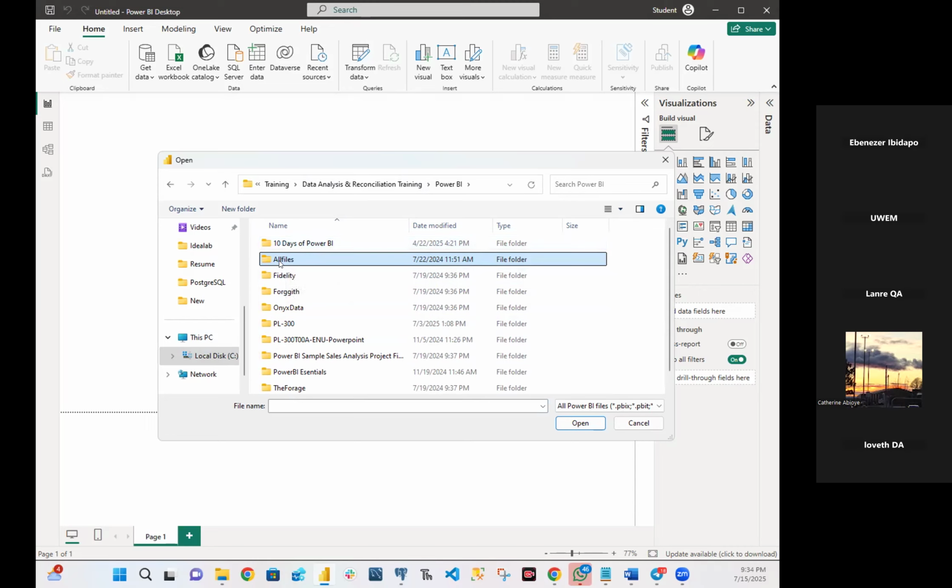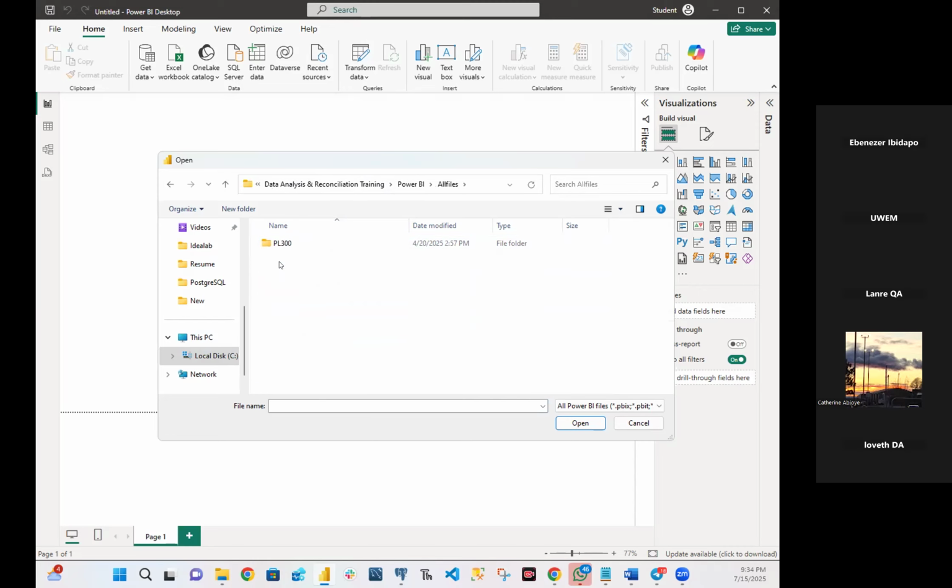Inside all files, open it. You will see your PL300. Can you see that thing I'm doing? Can you see it in your own? Hello, Larry. Larry, are you there? Yeah, I'm with you. Okay. Come to my solution.